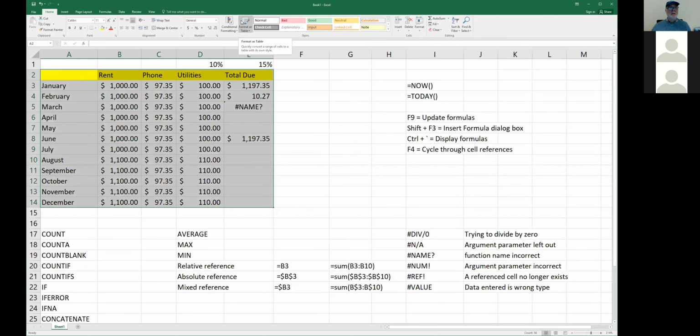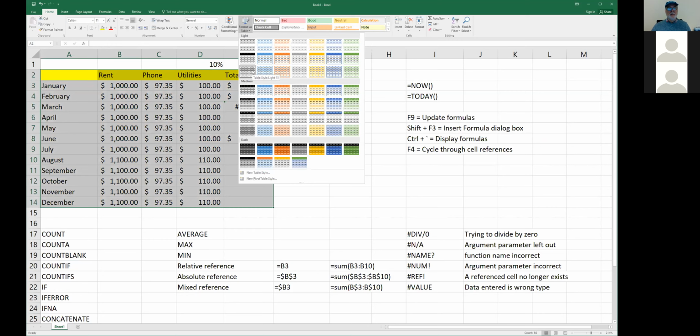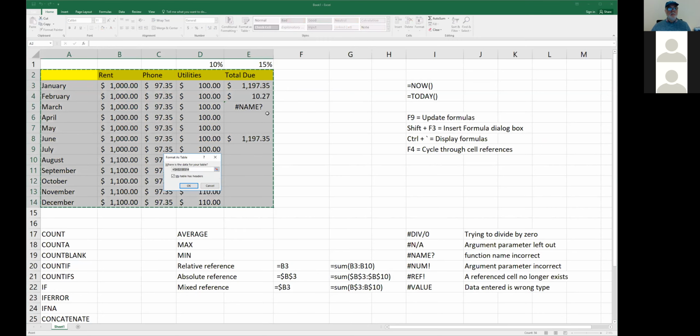There we go, format as table. So it's this one right here. I'm in the home tab, format as table, and then it gives me the options here. So I can pick one, and then it asks me, what do I want it to apply to?